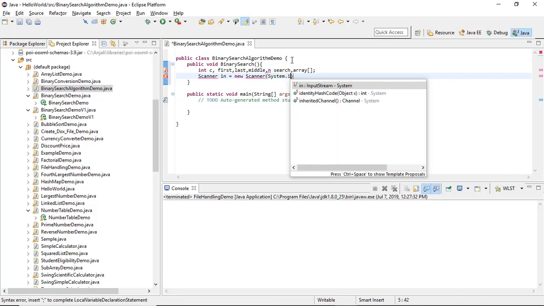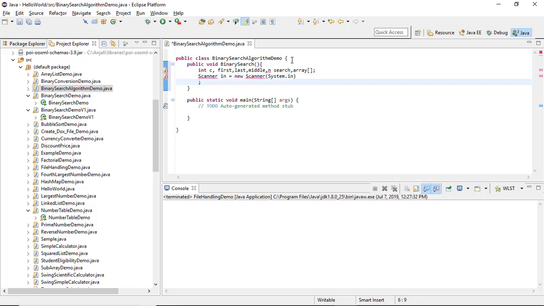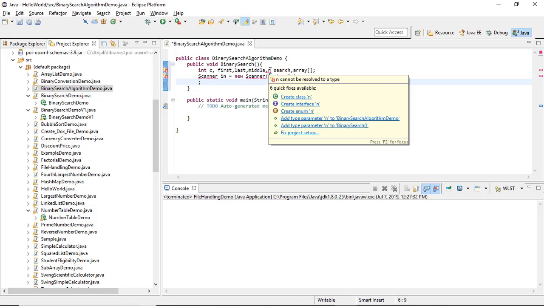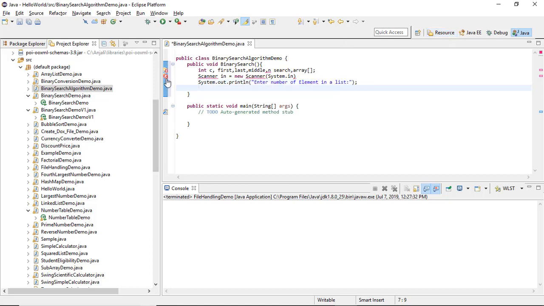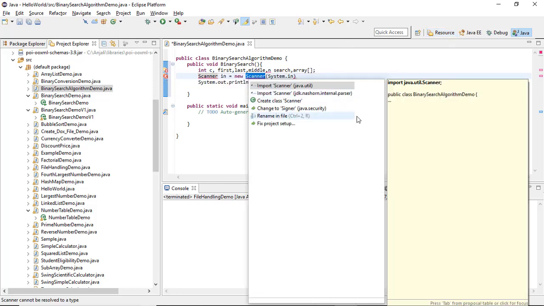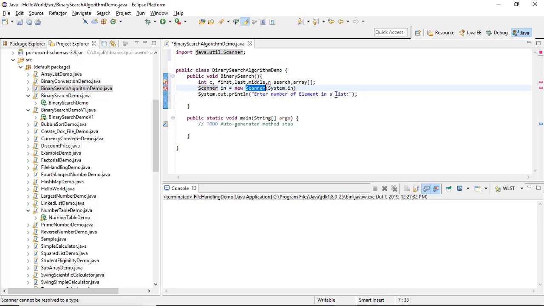System argument. Now next step, we need to get the value from the user. Enter number of elements in the list. Now since the util package is not included, it's showing me the error. I'm going to simply include the scanner.